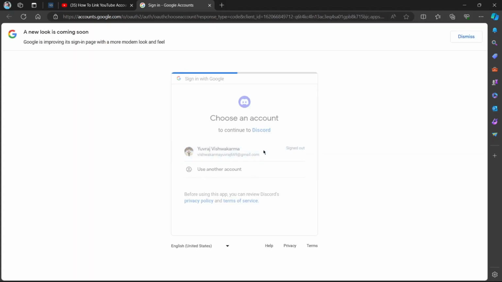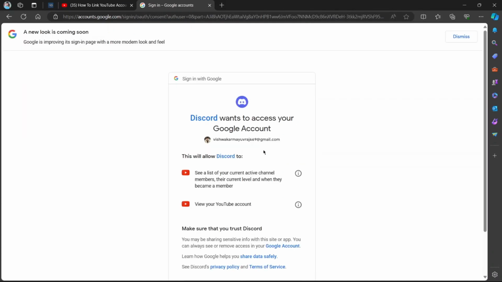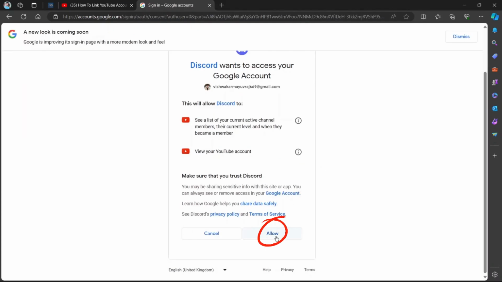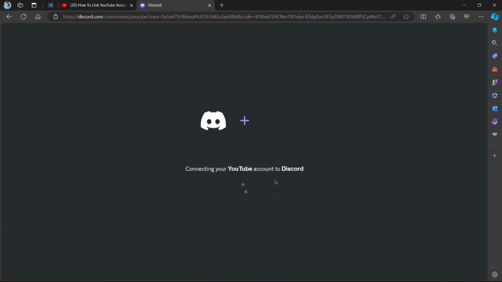Use another account and sign in. And once signed in, select your YouTube channel. Read through the permissions requested by Discord and click on Allow to authorize the connection between your YouTube channel and Discord. After granting access, your YouTube channel will be linked to your Discord account.